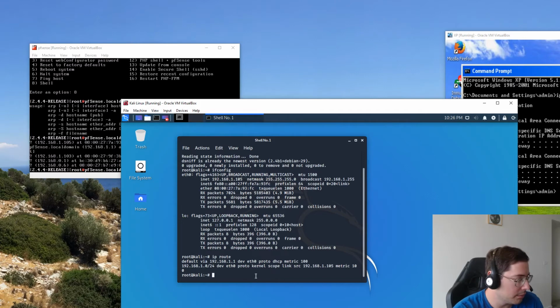So we're going to use ARP spoof. We're going to give it a target, 192.168.1.103, so this is our victim, and then we're going to tell it to lie about the router.